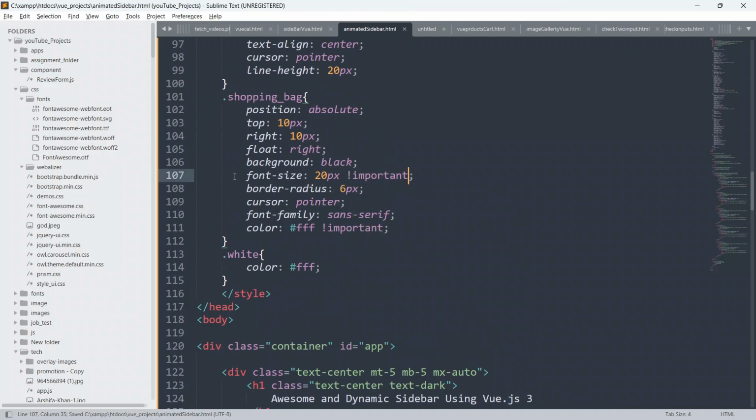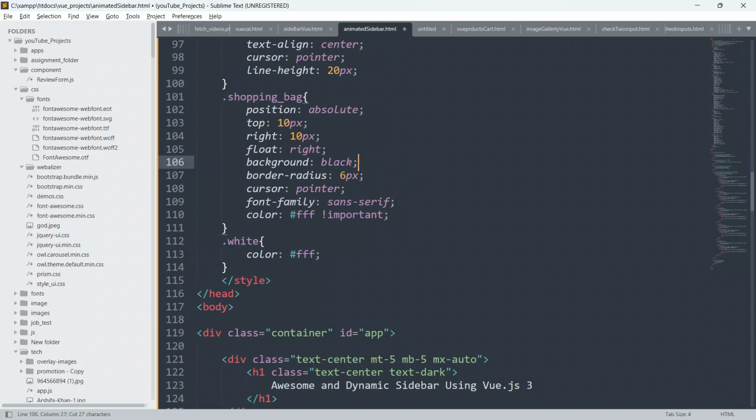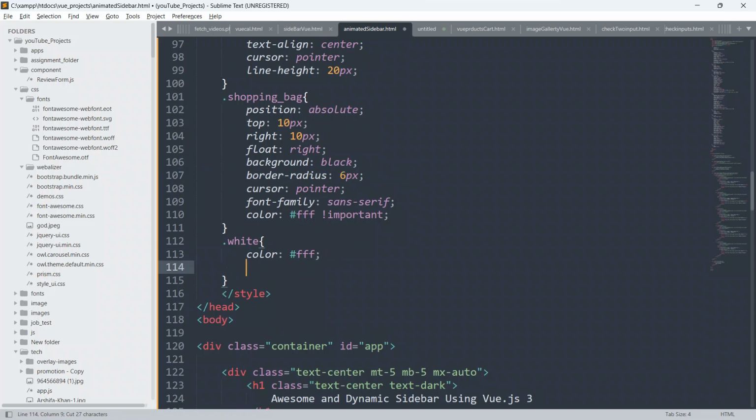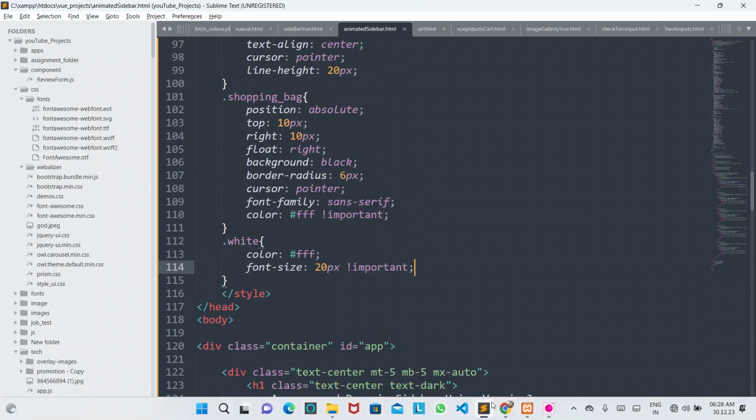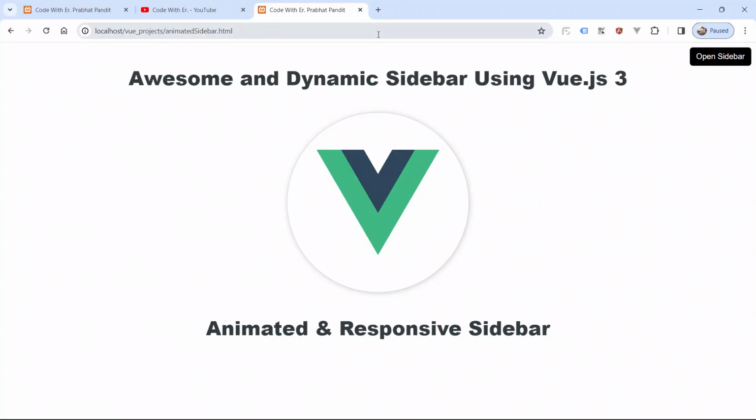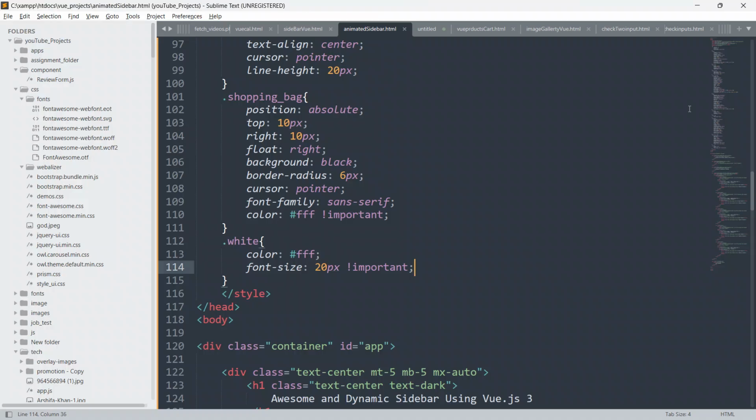Okay, important, and cut this class from here and just paste it here. Okay, so now save your code, go to the browser and now refresh the page. Okay, so guys now you can see here our button is here, open sidebar.